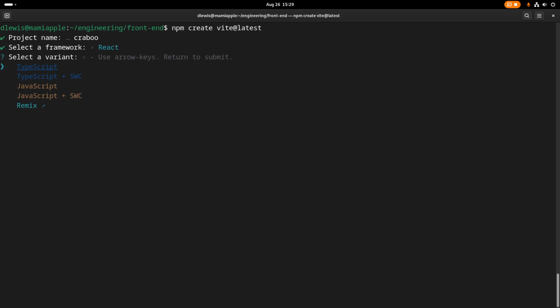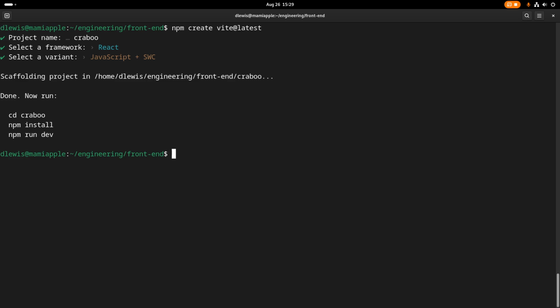And then I could choose between TypeScript or JavaScript. I will be using, or we will be using JavaScript in this course. So I'm going to select JavaScript plus SWC, okay, which is a speedy web compiler. It just means that we get to compile and build our JavaScript code or React code much quicker and faster. Okay, once I have done that, I press enter, and of course a project will be set up for me.